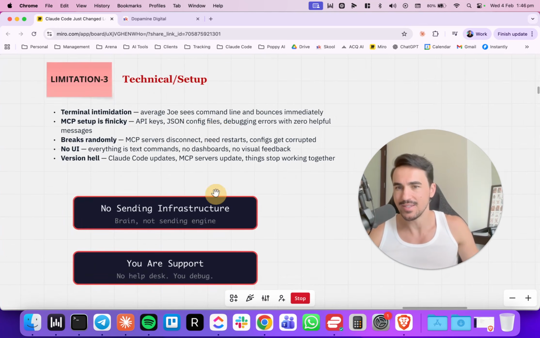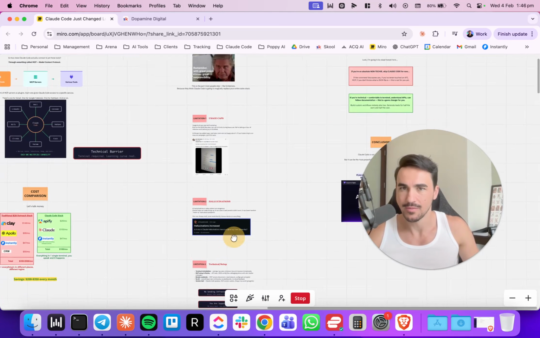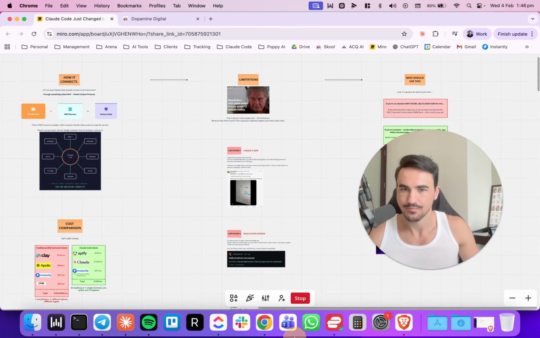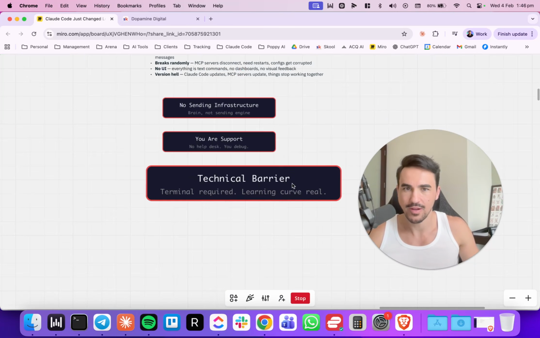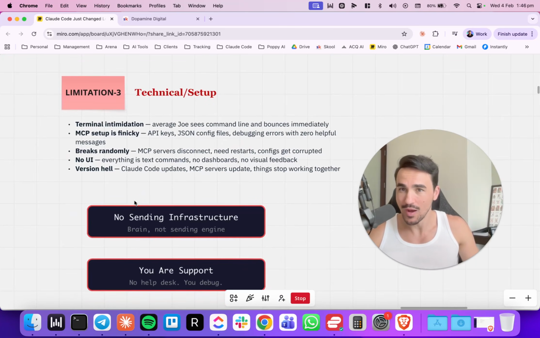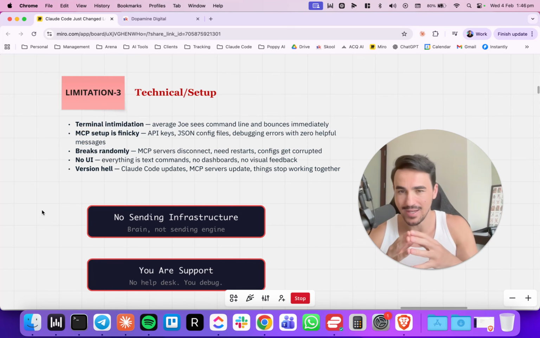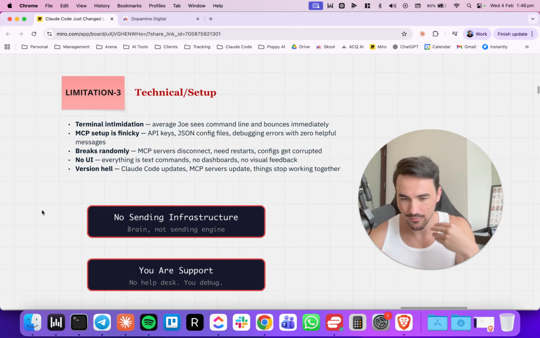And there is a technical barrier here, right? Like I mentioned. There is a very real technical barrier. So if you are a technical person, this is perfect for you. If you are scared of the terminal, this is probably not for you. MCP setups can be a little bit finicky. I think the hardest part is installing Claude Code and wrapping your mind around how this works.